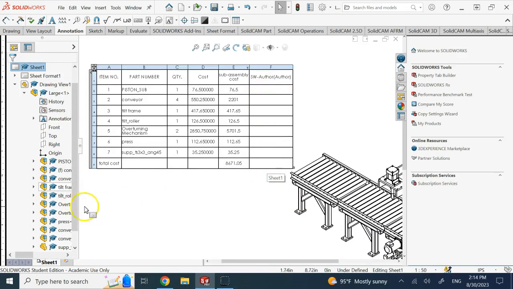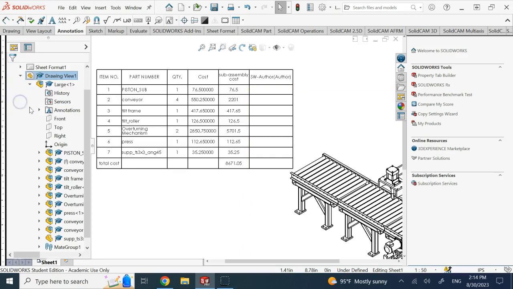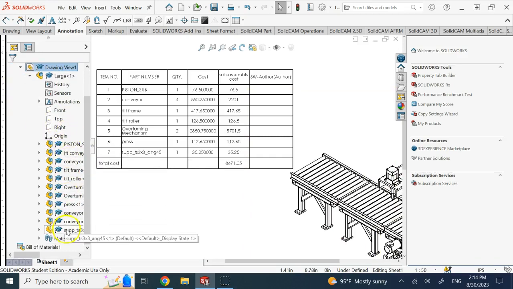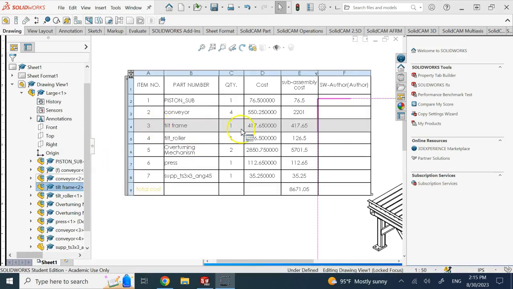So let's try it on one of these. Let's say here, under these drawing views, if I expand it, I can see all of the sub-assemblies, right? Let's say, for example, this tilt frame here, which, by the way, when you click on it, is going to highlight it for you in the BOM. So that's another thing. When you want to find information about something, you can just click on it here or in that view, and it is going to highlight the row for it, and you can see the information about it. But as I said, let's add some author for this tilt frame so it can populate here.